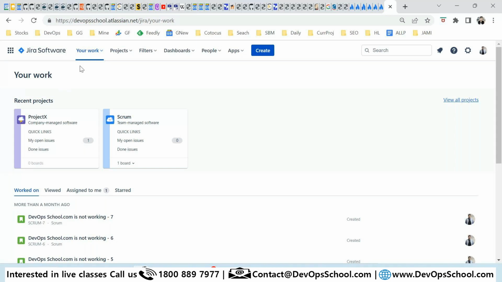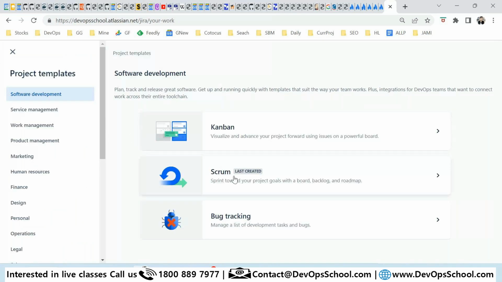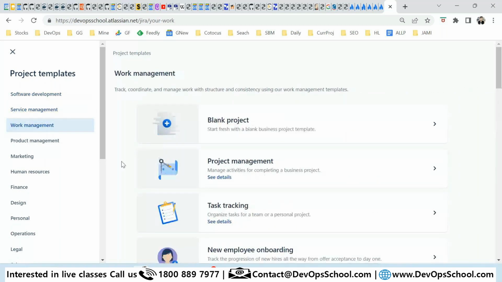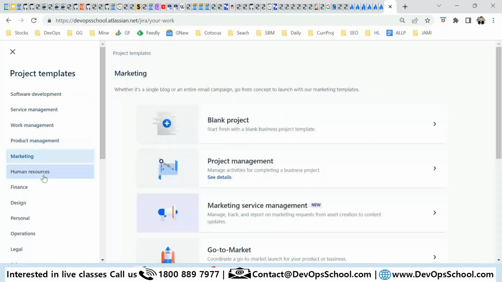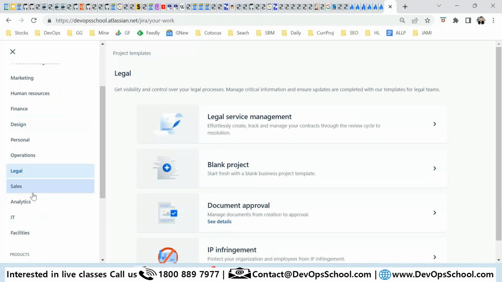So here, a few projects are there, and you can create a new project. Now you have to decide which project type you want to create. If you go for the cloud, you will find a lot of templates. These templates you won't find in the hosted version of it. So see, software development, service management, and work management, where you have product management, marketing, human resources, finance, design. So many different types of projects you can handle.